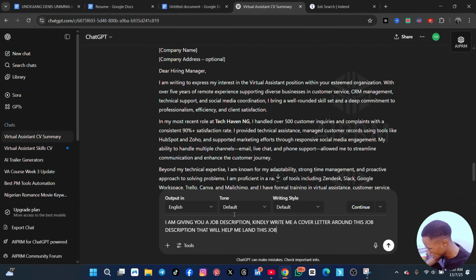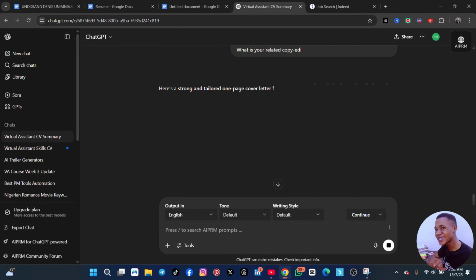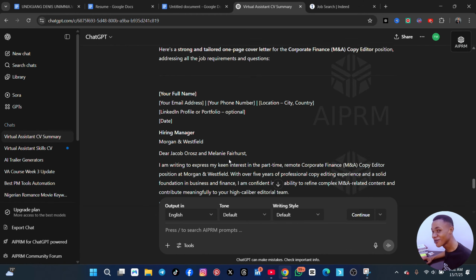land this job. Then you tell the AI, I have all the requirements. So you are now going to paste the job description. Once you paste the job description, the AI is going to generate everything based on that job description. And because you write it based on the job description, you're going to get a job. Because the cover letter is centering on what the people want, and you're already giving them what you'll be doing based on what they want, you are going to get a job. Some of you are going to be surprised.